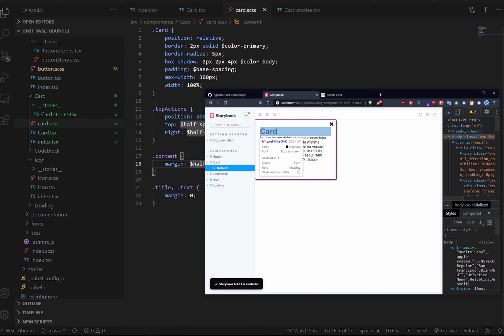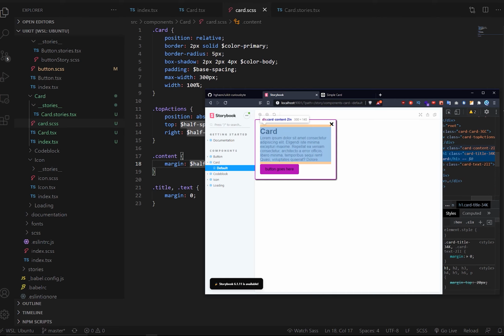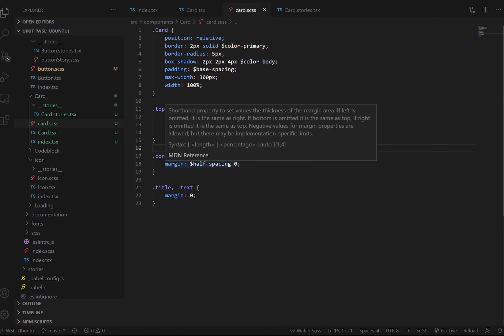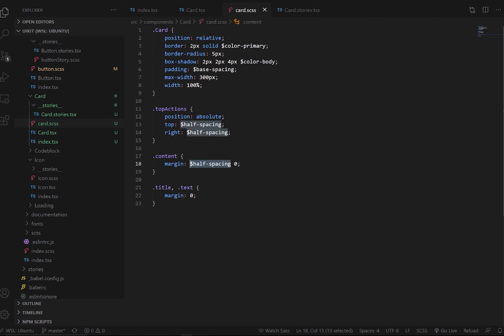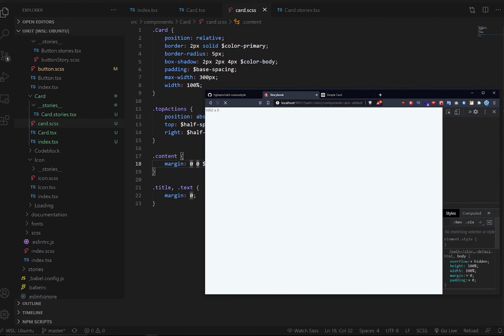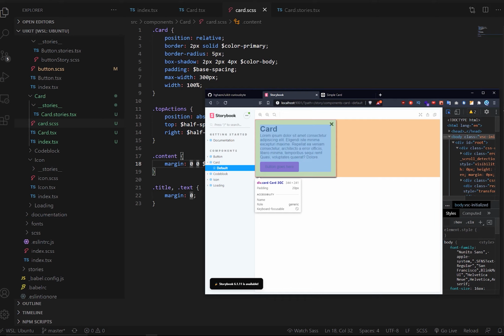Okay, right, so it's not all filling out the space fully. So there is that margin there. Maybe we actually want to get rid of the margin because the content actually contains a title, which I didn't think about. So what we might want to say is that we only want margin on the bottom. So this will be the top, this will be the right, and then we'll have half spacing for the bottom, and then no margin for the left. So top, right, bottom, left. Refresh that just to make sure. Yeah, that's a lot better now.